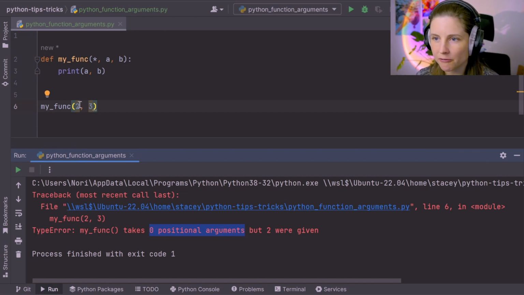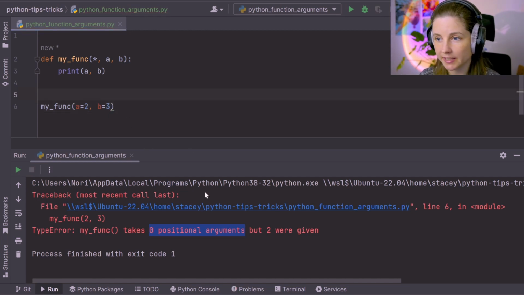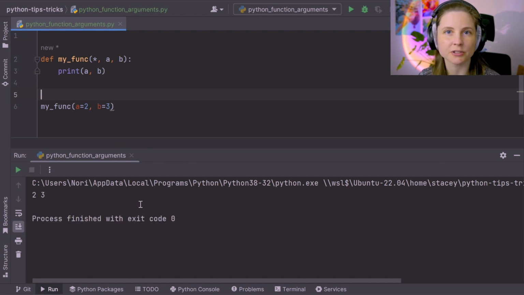So if we fix it to something like a equals 2 and b equals 3 and run it again, it is going to work. So as you can see, there is a hint or something that you can use, and this is how it works. I was very surprised myself, so I didn't know about this.